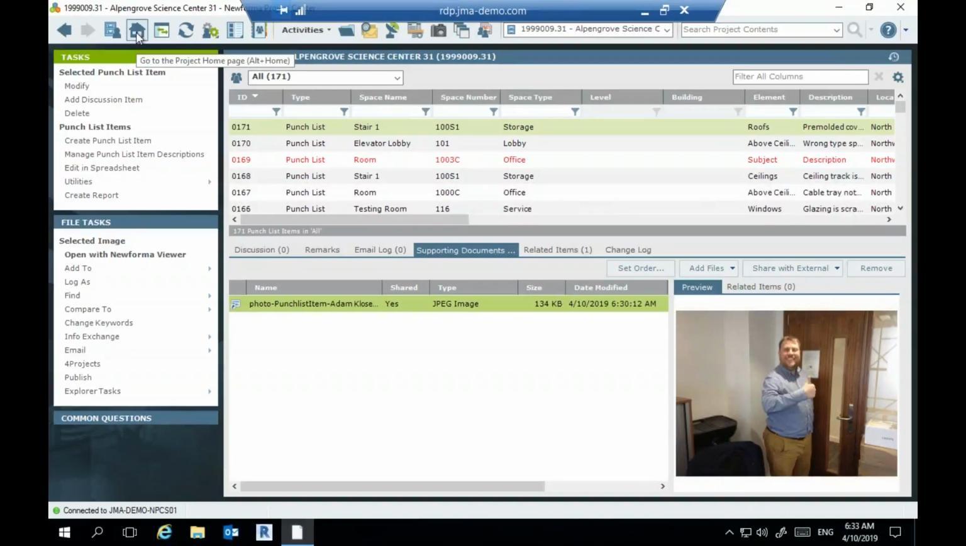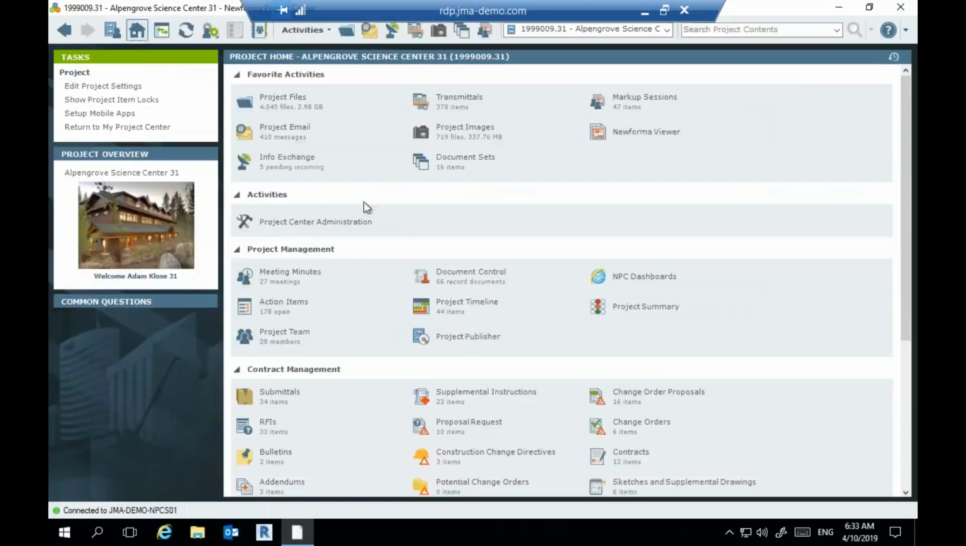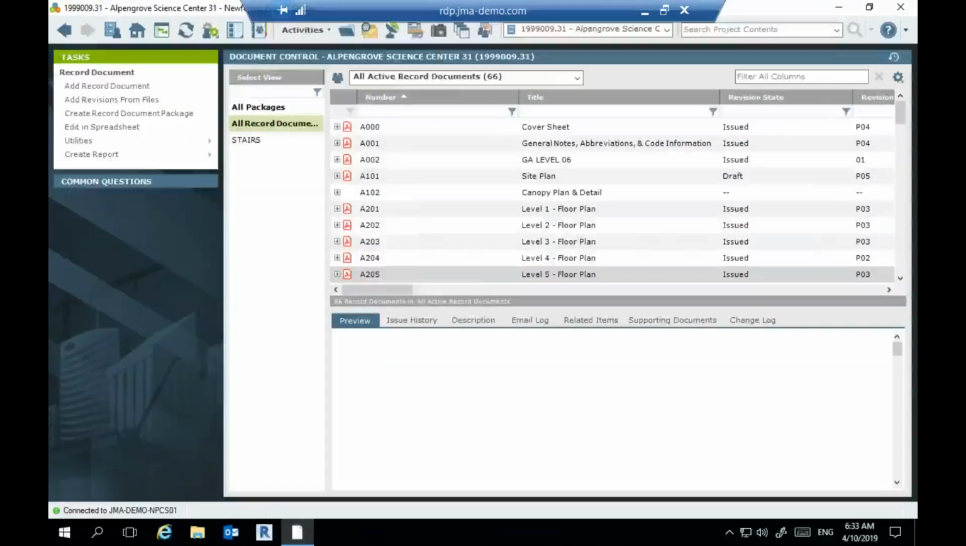So I think I'll go on to the Plans app now, but I think I'll go back into document control just to show you where the Plans app is within Newform. So if I go back to the home page, and thank you, Andrew, again. No problem. I'm going to go back to the home page, and we're in document control. So this is where we centralize all our project files.